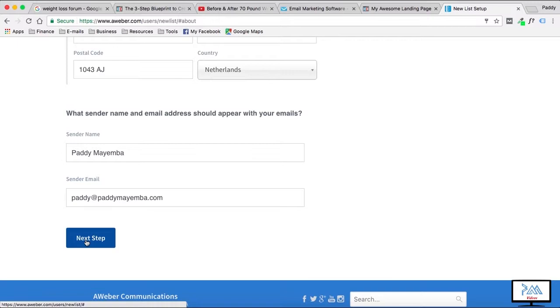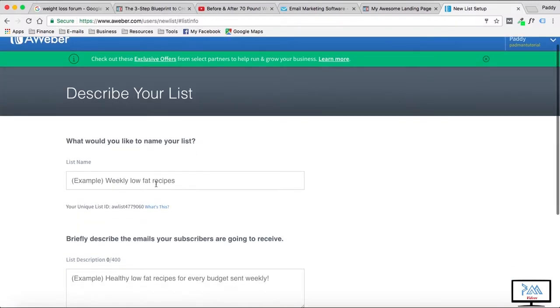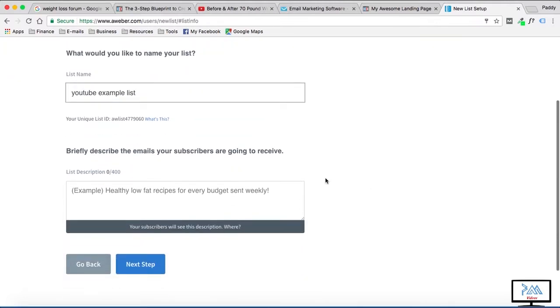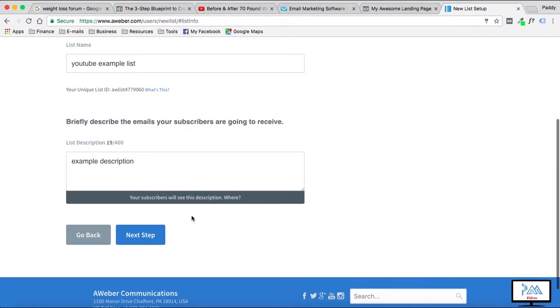Then from here you just hit next step, and it's going to ask you to name your email list. For this example, I'm just going to call this YouTube example list, and then I'm going to go down, and it's going to ask you to describe the type of emails that you want to send. So I'm just going to call this example description. Okay, now that I've done that, you can just fill in anything that is relevant. I'm just going to hit next step now.